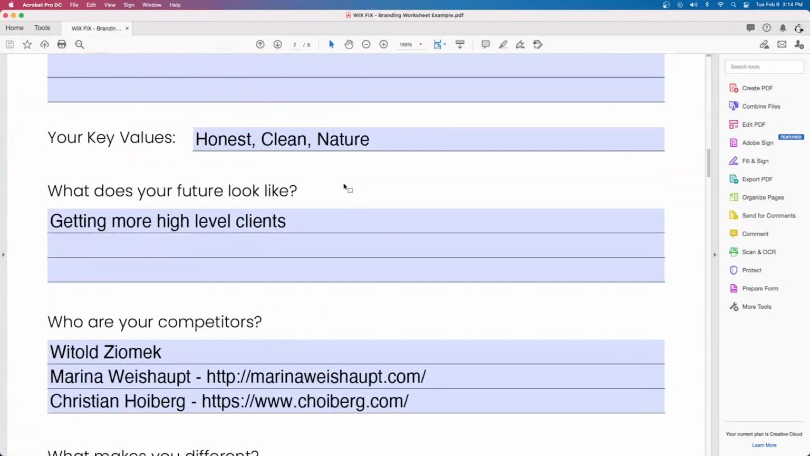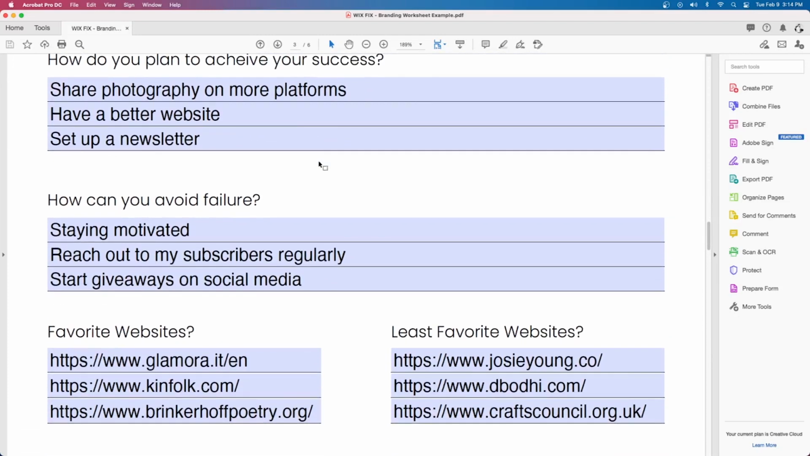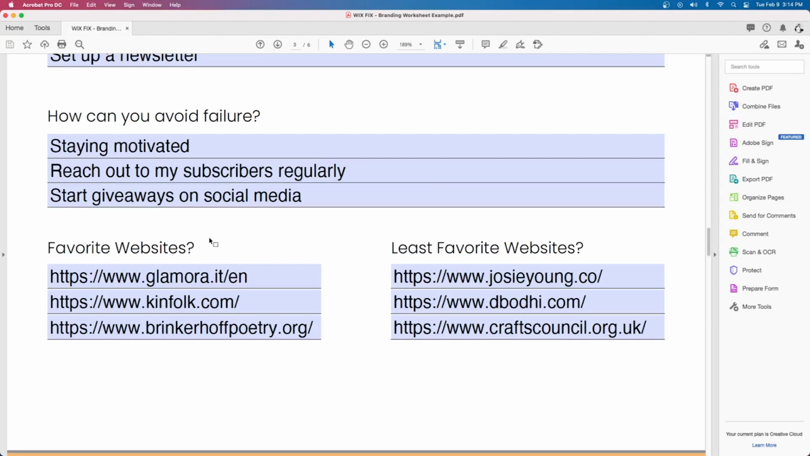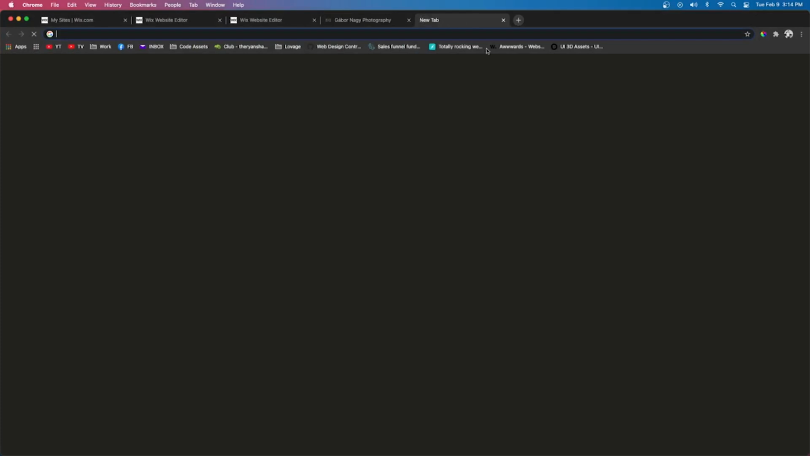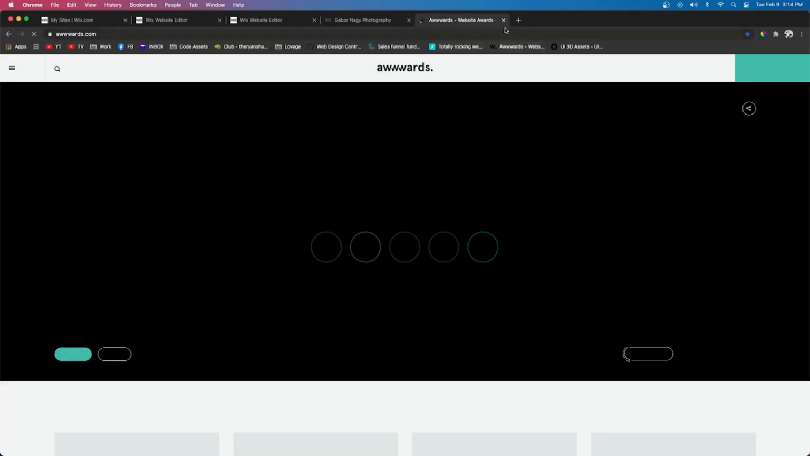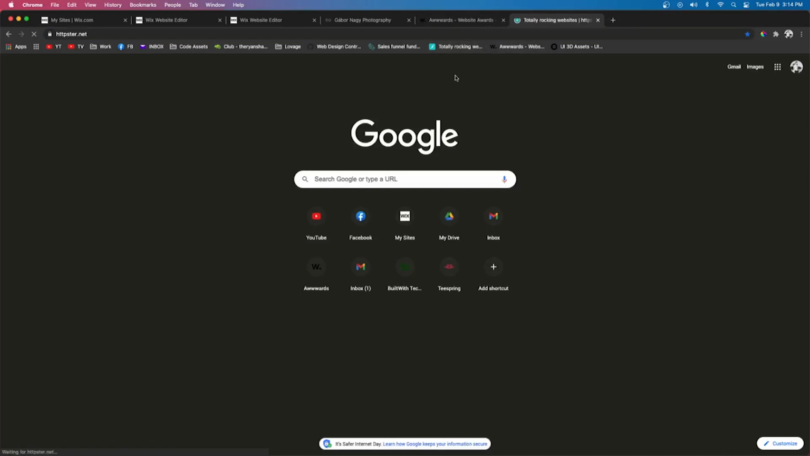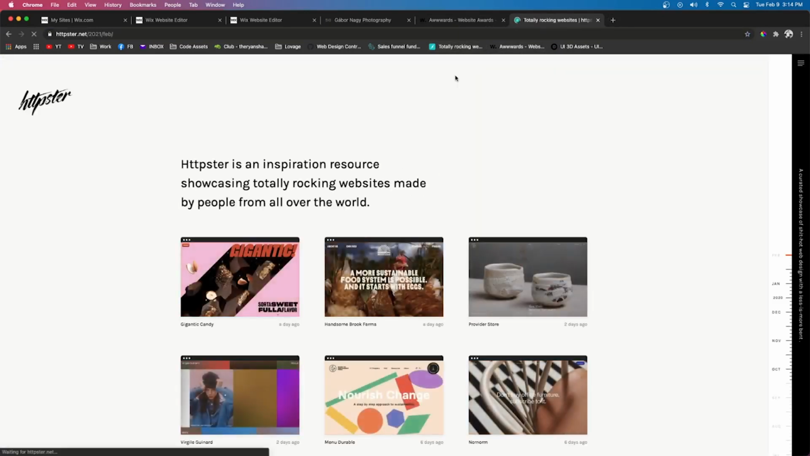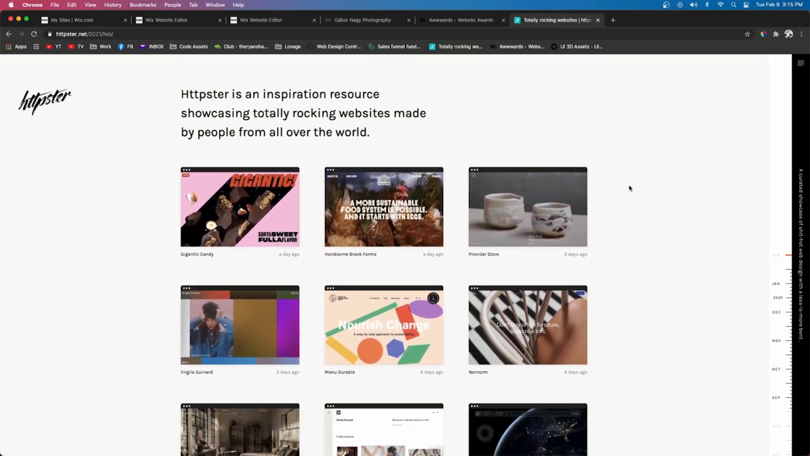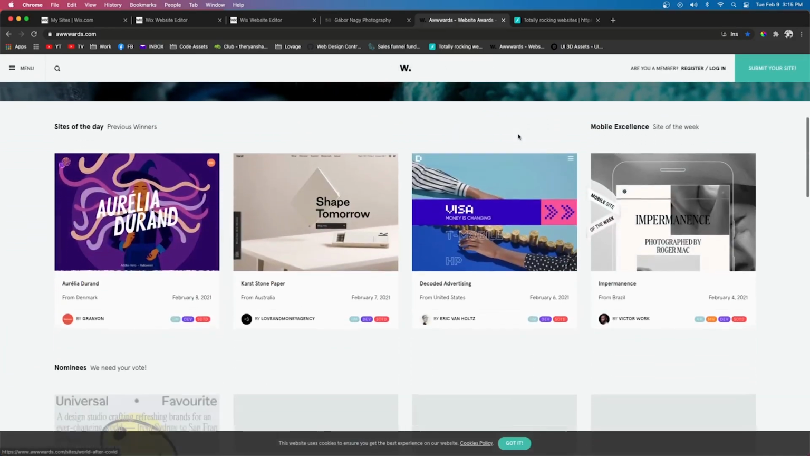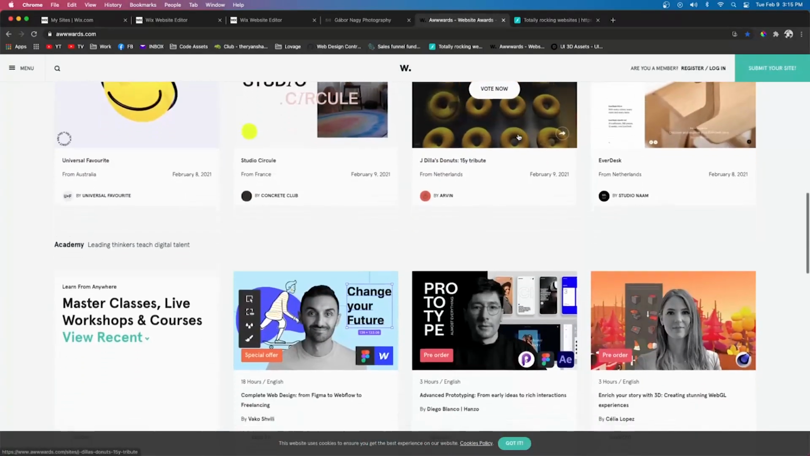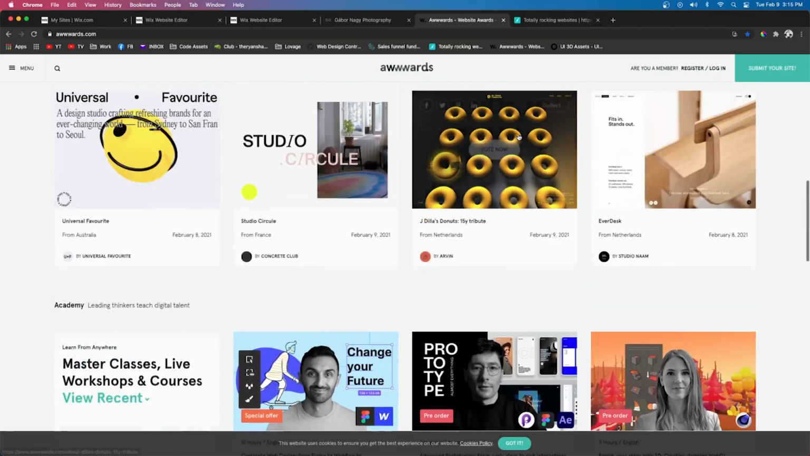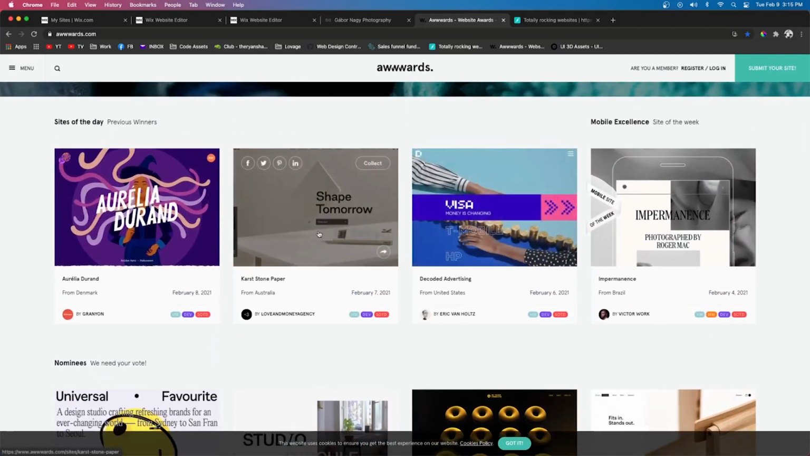So after you fill out your branding worksheet, now we can start thinking about design. What I like to do is look at your competitors' websites, or you can also go to a couple of websites like Awwwards, or even Httpster, which is kind of a weird way to say hipster. These two websites are really cool for getting inspiration. These are top trending websites of today, so you can definitely get some really cool ideas for how you want to go with your design on your website. So let's say one of these websites has a really cool section, you can most likely recreate that within Wix.